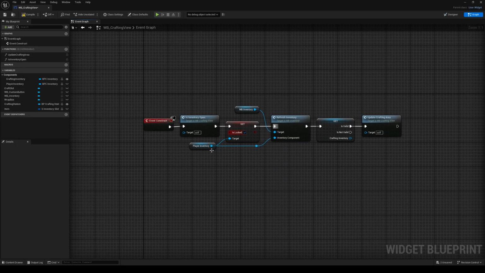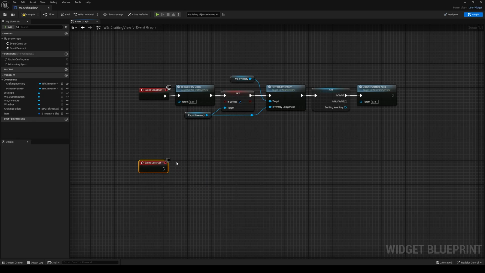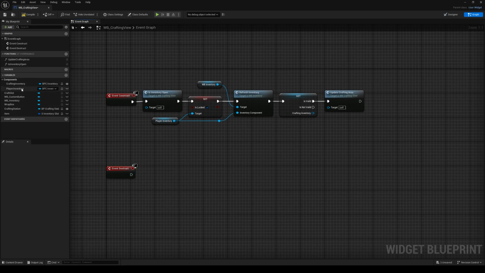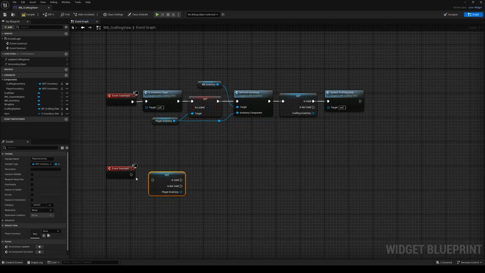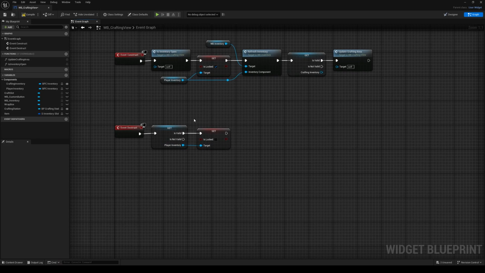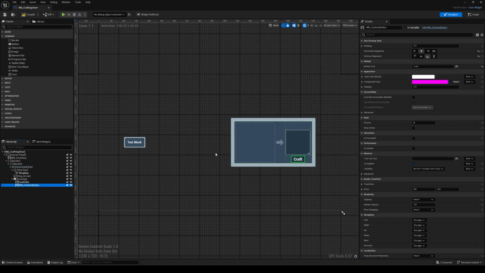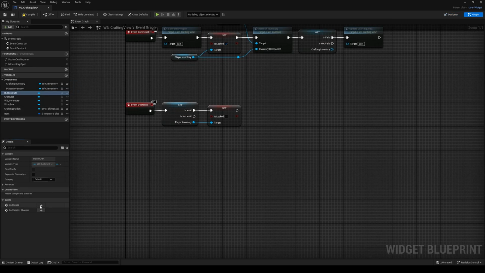With that said, let's do another event called destruct. And in here, we'll get the player inventory, check if it's valid. If it is, we'll set this to be false. And lastly, we need the crafting button. So custom button, we could rename it actually, this one, button craft. And if we head back, we can do onClicked.